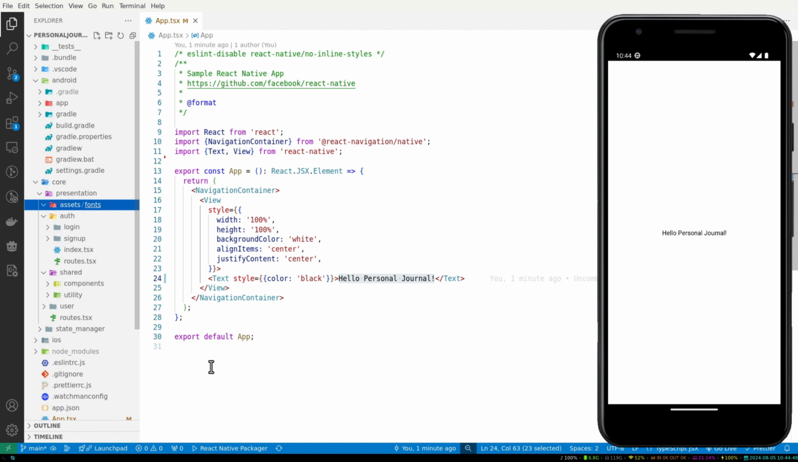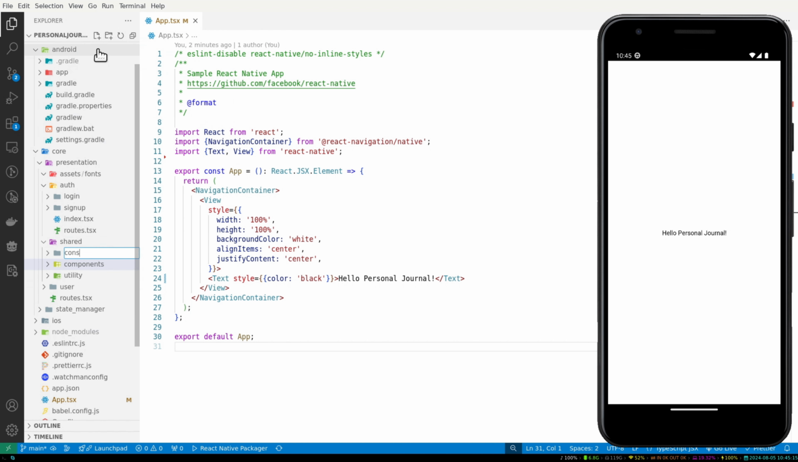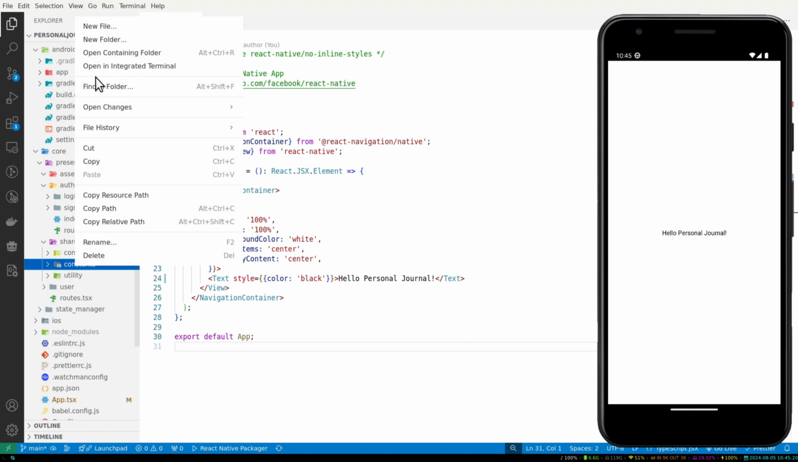So for example, your app may have just one font, for example Poppins. In our case we'll use Poppins. Another team may have more than one font, so it's up to you. The next thing we are going to do, because fonts can be shared across different sections of the application, is create a new folder in the presentation shared folder. We create a new folder, and we call it constants, and the constants that you are going to have in this case are for the fonts.